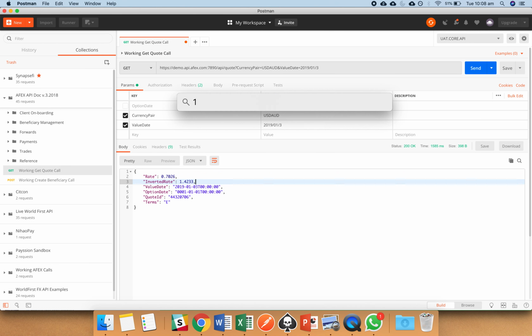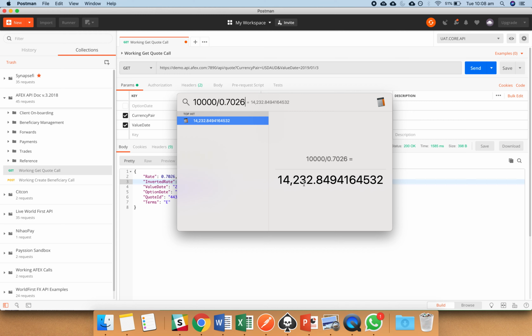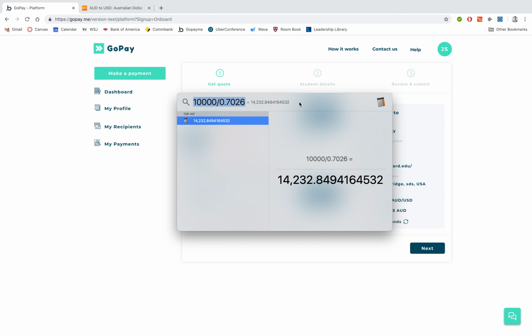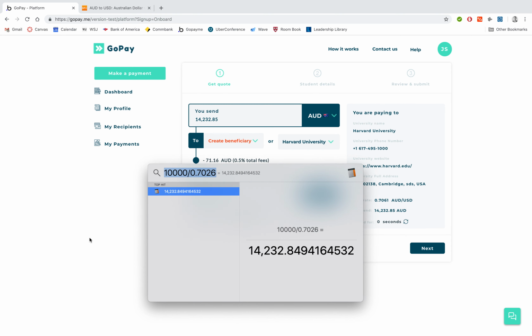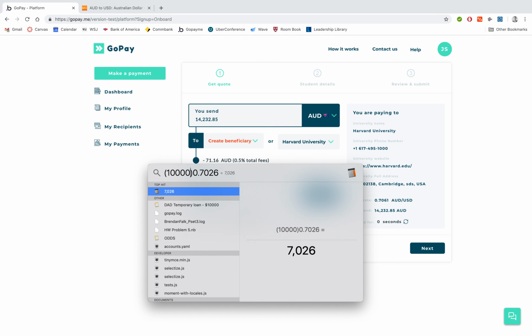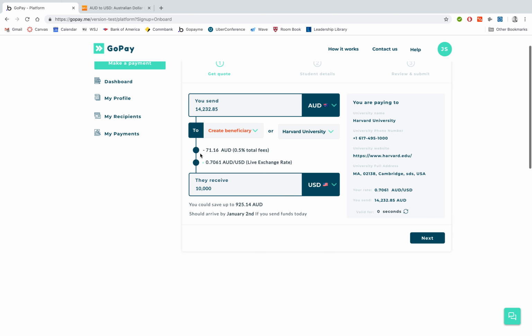We have 10,000, and we're going to divide that by 0.7026. That gives 14,232.85. Right? It's the same value. Or we can do this, 10,000, and divide it by that exchange rate. We'll start again, actually. I'll just show you that it ends up being the same thing.